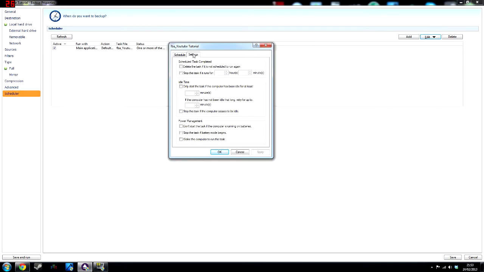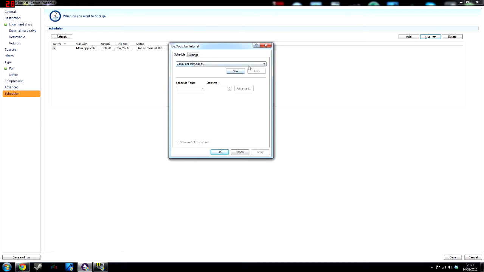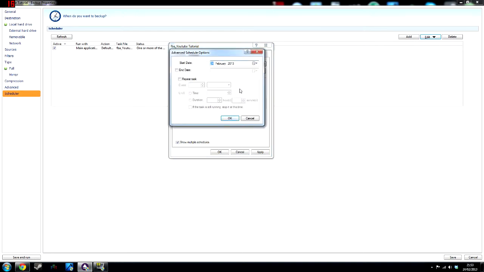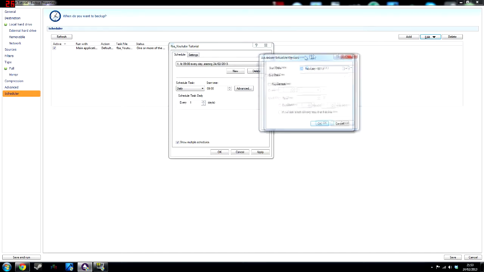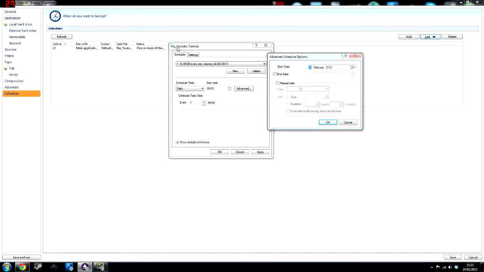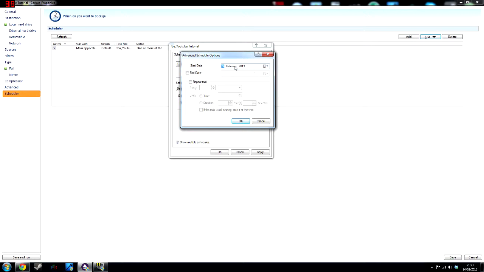Now you've got the settings here, so you can delete the task if it's not run, or you can stop the task if it runs for so many minutes, or you can not start the task if the computer is running on batteries and things like that. But for the moment I'm just going to stick to schedule, and it's going to say task not scheduled. So you want to hit new. Before you do anything, you want to hit advanced as well, because then you can set up the amount of times you want it to run and how many times. So I'm going to set it up to just start today.